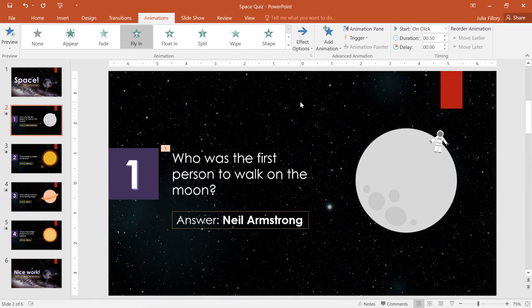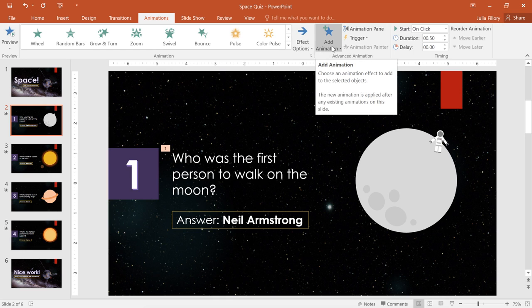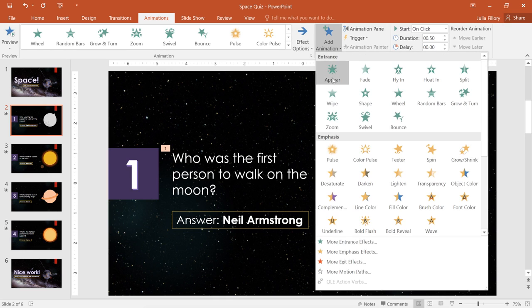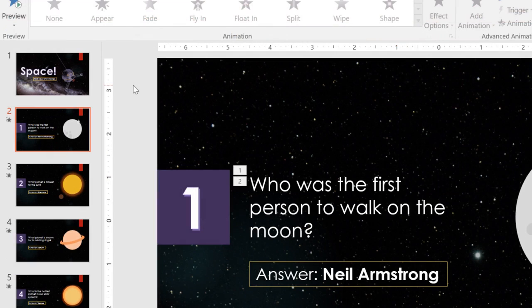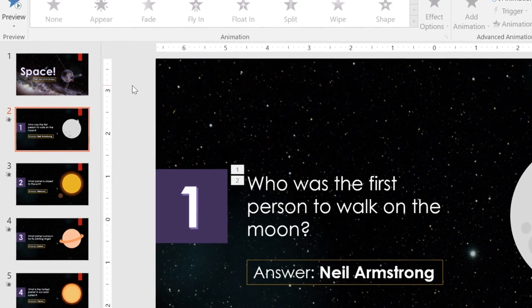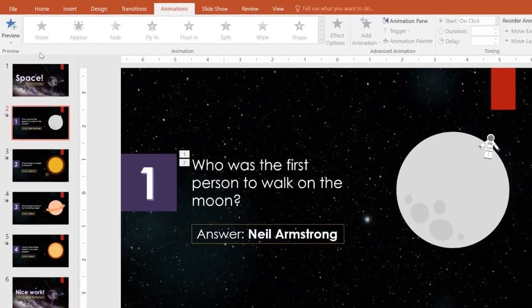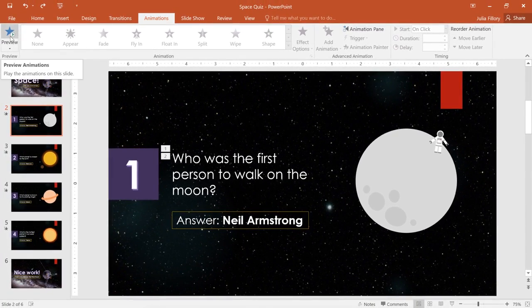Let's say I wanted to add a second animation to the text. If we try to select one from the main menu, it's actually going to replace the current effect. Instead, we'll click the command that says Add Animation, and we can apply additional effects to the same object. You can always tell which objects have animations because they'll have little numbers next to them, one for each effect. The thumbnail for the slide will also have a star icon. If you want to preview the effect, just click the Preview command anytime.